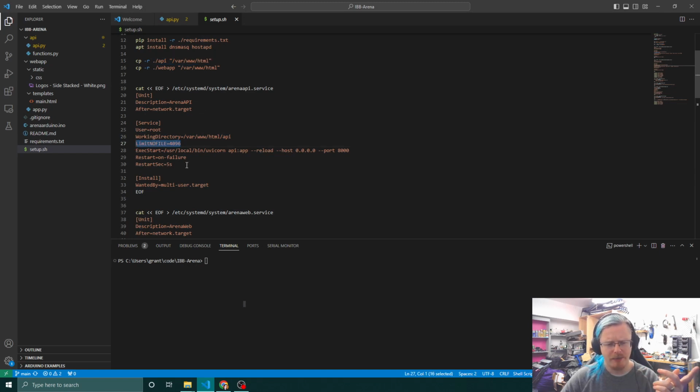Limit no file, I can't remember what that's doing. That was just in all of them, so I copied it. If anyone knows, let me know. Exec start, this is the important one. This is running the command to start the API, or to start the service, or whatever it is you want to run. In this case, we're using Uvicorn. This is just a background process manager. The API app is in here. Auto reload, that's if we make any changes to the code, it auto reloads from there. And then that's just the host and port number. Restart on failure, if it dies, restart after 5 seconds.